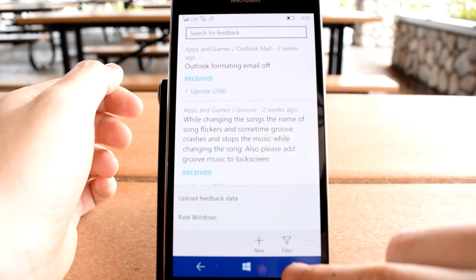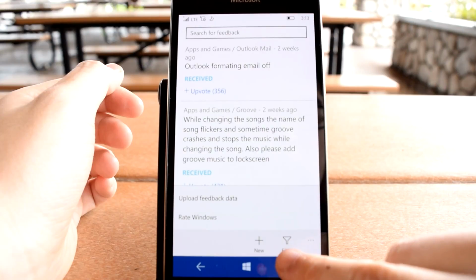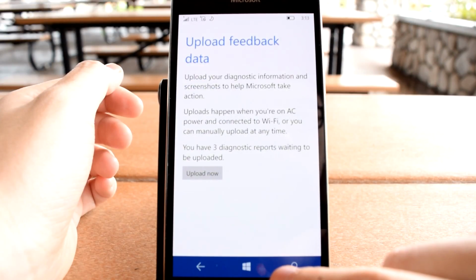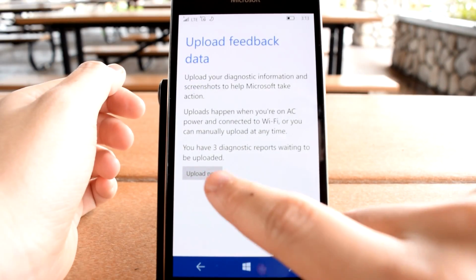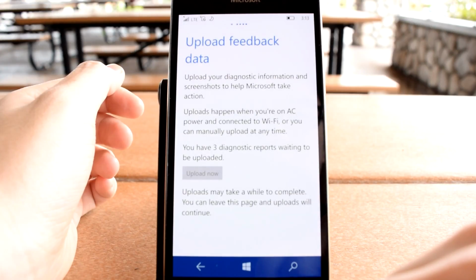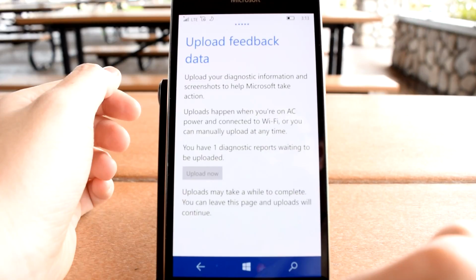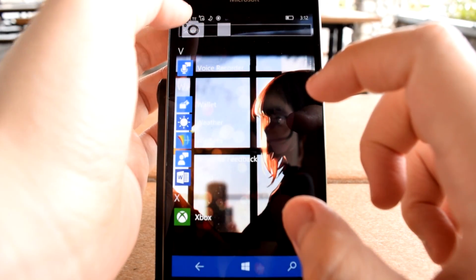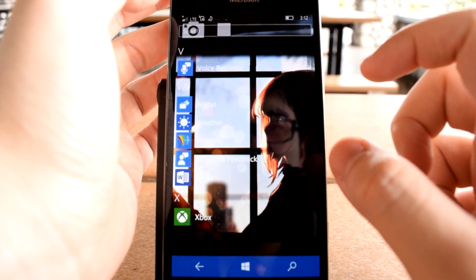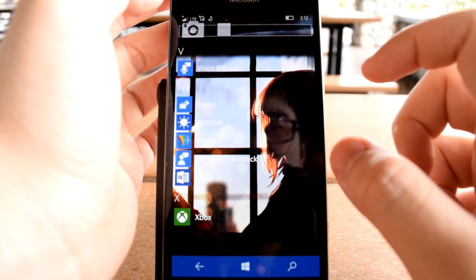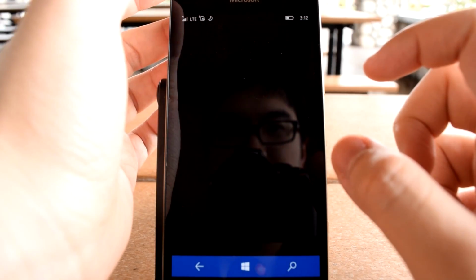Finally, in the main section of the Feedback app, you can manually upload feedback diagnostics data that your phone collects. What diagnostics data this is anyone's guess, though I'm sure as time goes on and the Feedback app gets more refined, all these nuances will make themselves clear. Say what you will about Windows 10 Mobile, but these subtle improvements to the Feedback app only further demonstrate how committed Microsoft is to gathering and listening to user feedback.